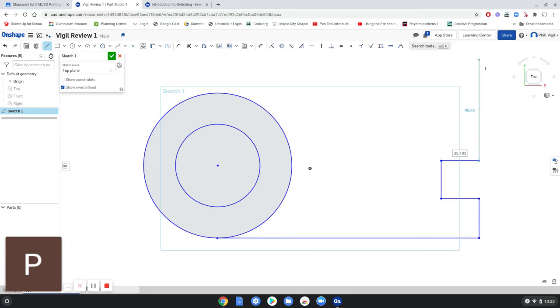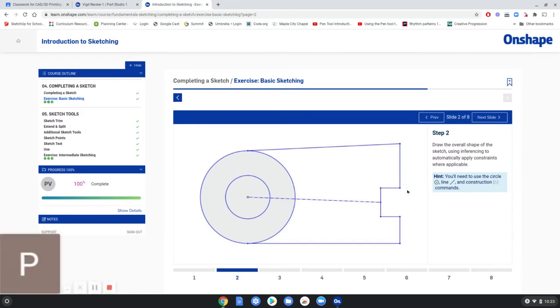And then these are obviously not equal. Attach it to the circle there. Okay, now I'm going to press Escape to get out of the line tool. And now I need a line from the midpoint of this line to the center of my circle. And that is made of what's called construction. It's just construction.